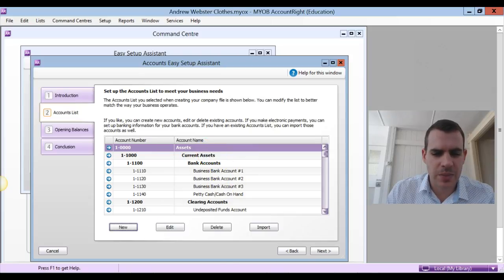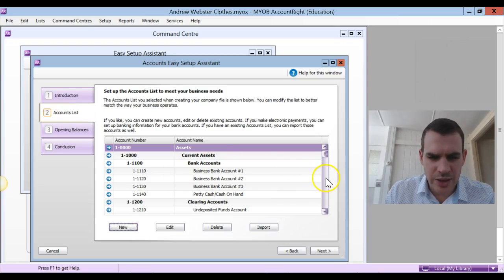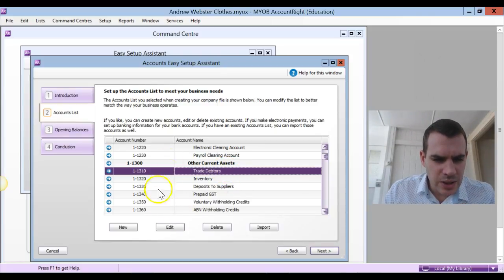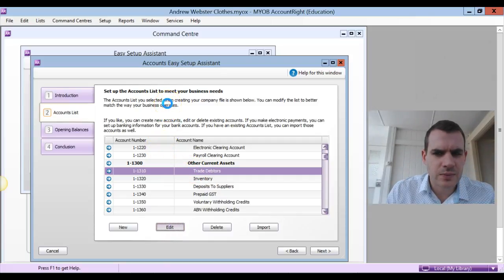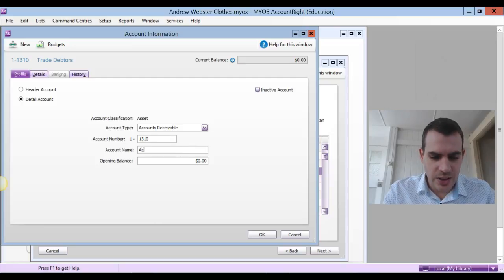So from the question, the first account we want to change is Trade Debtors to Accounts Receivable. So MYOB uses trade debtors and trade creditors for accounts receivable and accounts payable. So we're going to change the name of them now. So trade debtors is in the assets, so we need to click on it, and then we're going to go down to this edit. Click on edit. Okay, in here we can change the account name from trade debtors to accounts receivable.